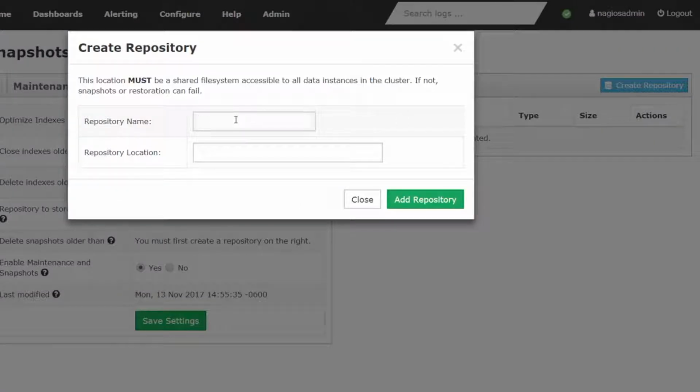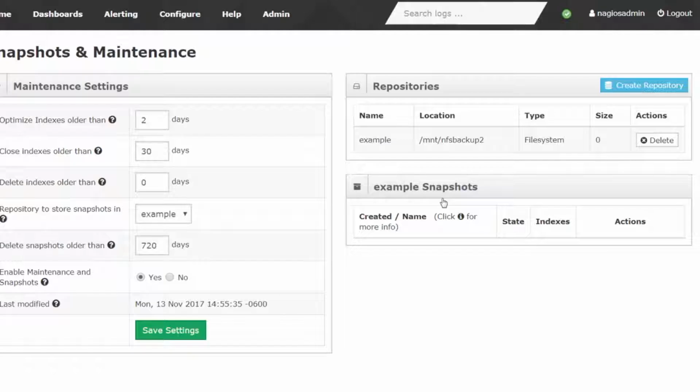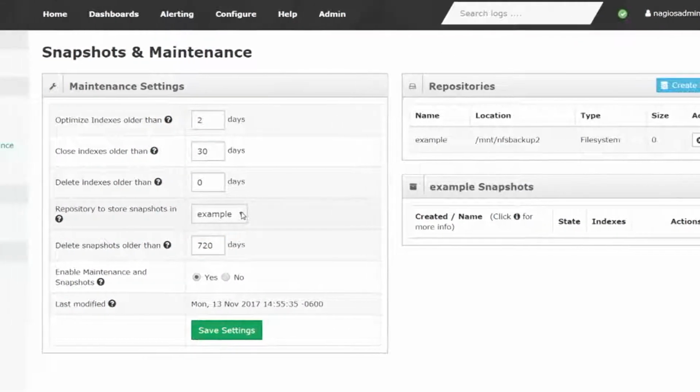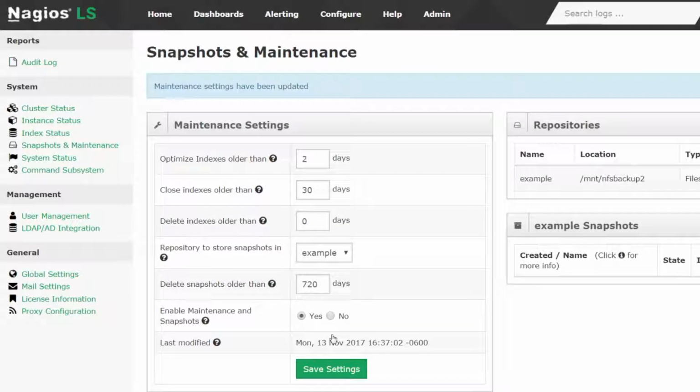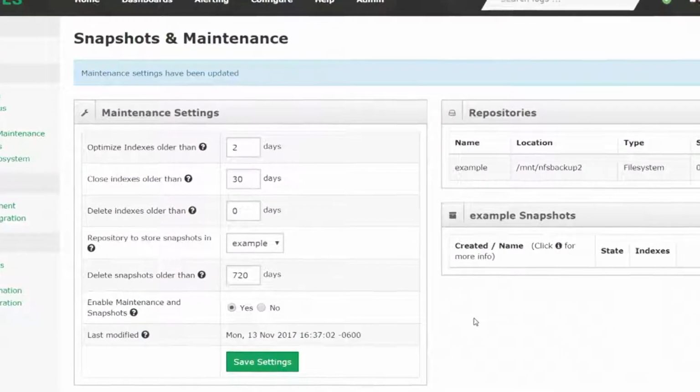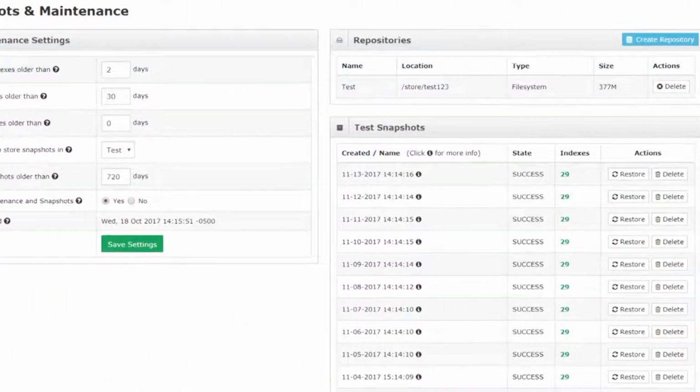Give your repository a friendly name, and tell Nagios Log Server where to find it. Your repository will appear on the screen. Now, select your repository in the drop-down menu here. You can set the number of days you want to keep snapshots in your repository. Save your settings. When you have a repository that has been receiving snapshots for some time, it will display like this.